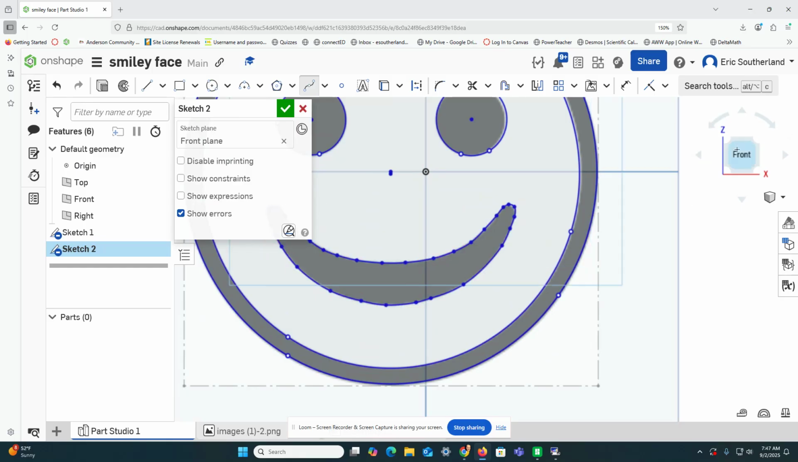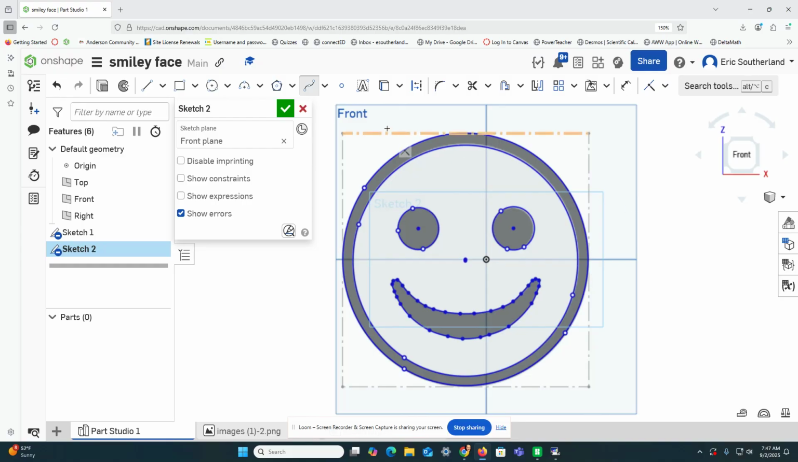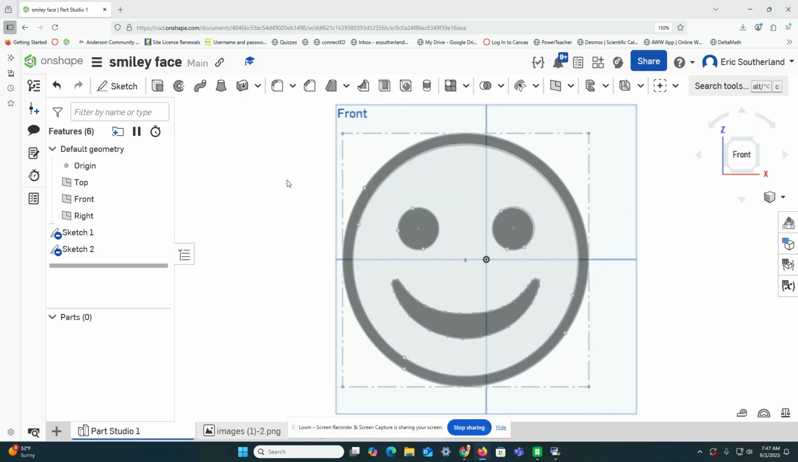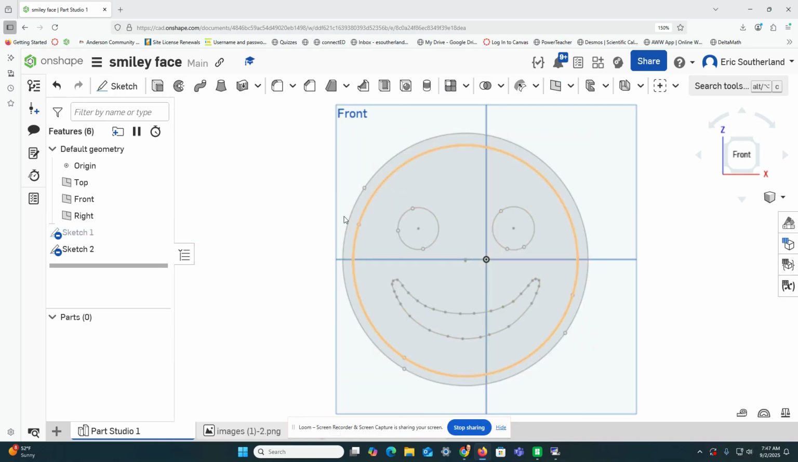All right, now once I have everything copied, I want to hit the green check mark. I want to hide sketch number 1. That way I can see what I actually traced. This is what I traced. Now, for today's assignment, you would just screenshot this and submit it. That would be the assignment.